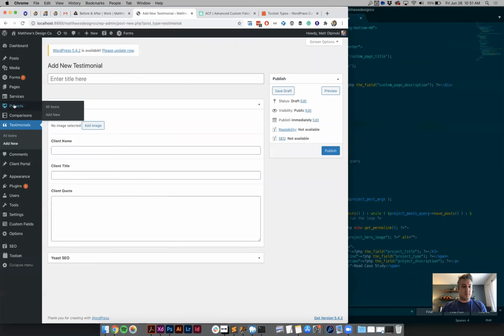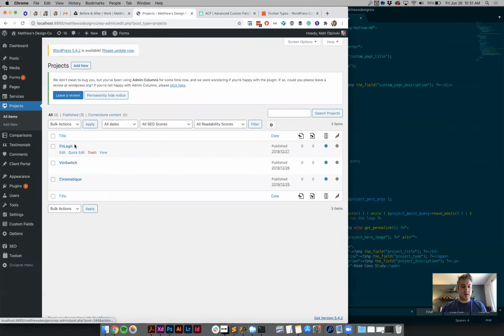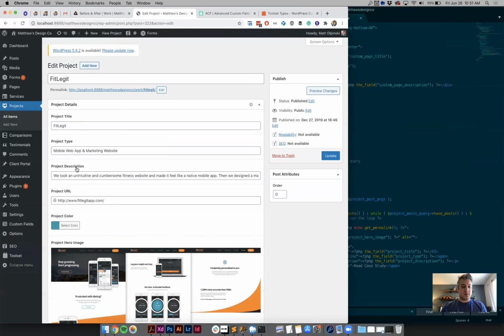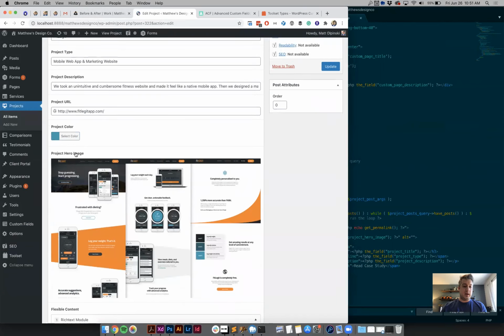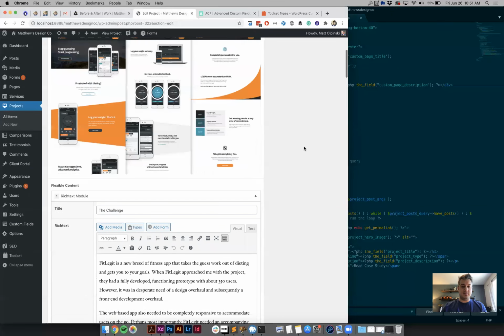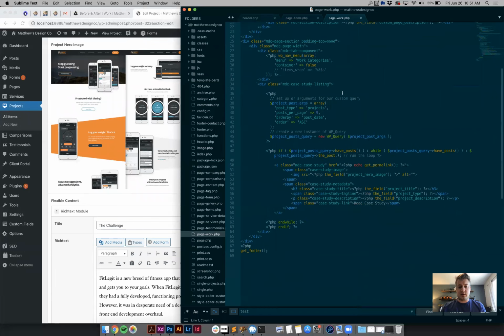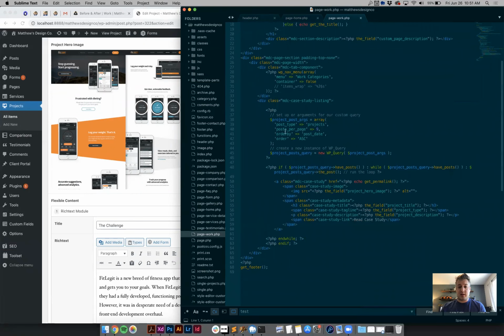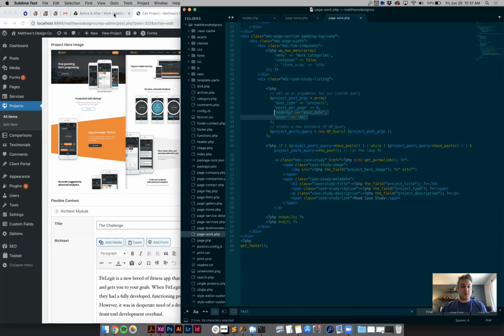For the work page, we'll take a look at projects. So I have 3 projects, and these projects have a title, a type, a description, a color, an image, and then all this flexible content. Flexible content gets a little bit trickier, but really all I'm doing is saying get up to 9 projects. So same exact thing. I literally just copied the same thing and changed the variable names here. So the post type is now projects instead of testimonials. I'm going to get 9, and I'm going to get them by the order that they were published in ascending order.